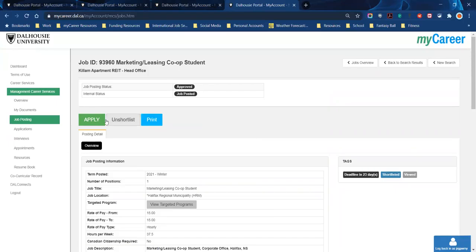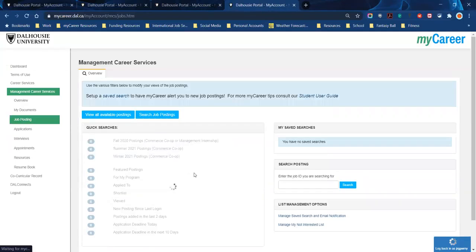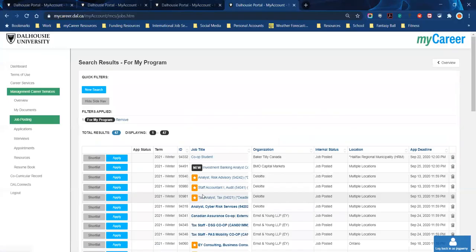So I don't have to apply right now. Maybe I want to do some informational interviewing, or maybe I need to create my application, but I'm going to shortlist that so I make sure I don't miss it. You can do that right from the main page as well. So again, I look at all the postings for my program.